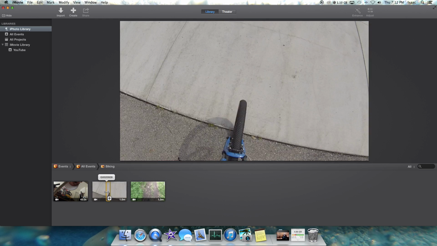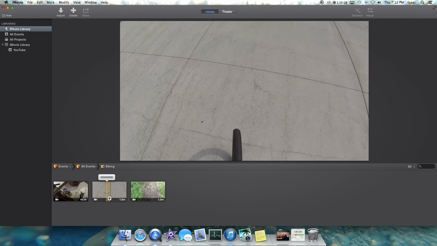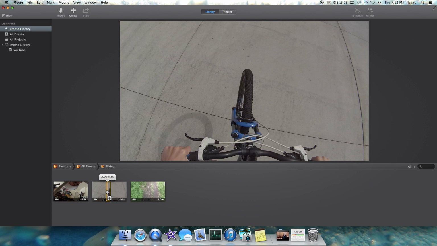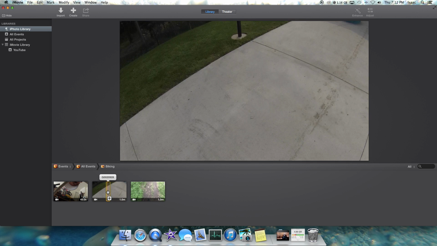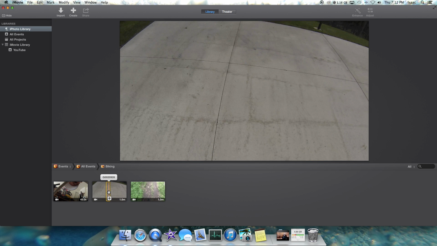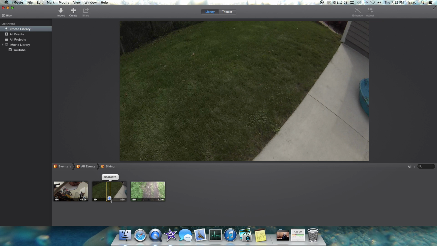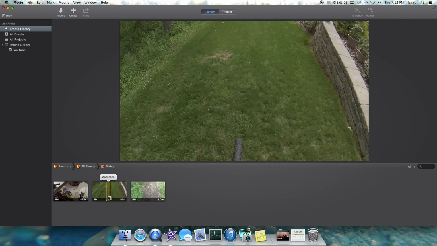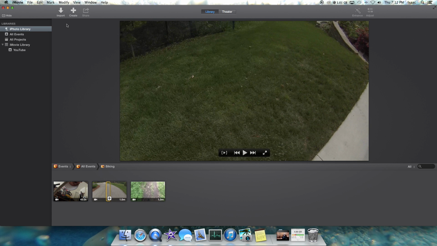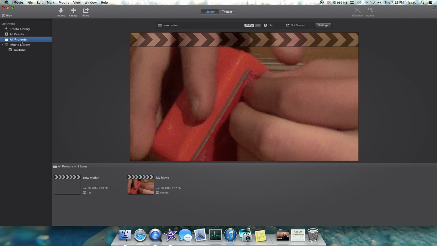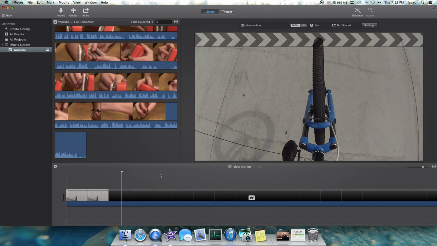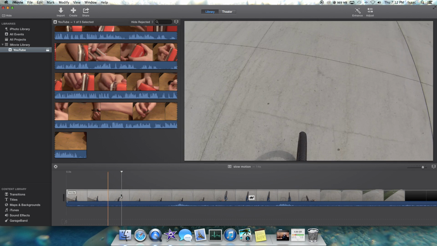What I like to do is take a couple seconds before the main event. And then after I land it or finish the main event, let a couple seconds go by. So what we're going to do is add that. All I did is click and drag, and then I just click add. But I didn't open my project. Okay. So my project opened.